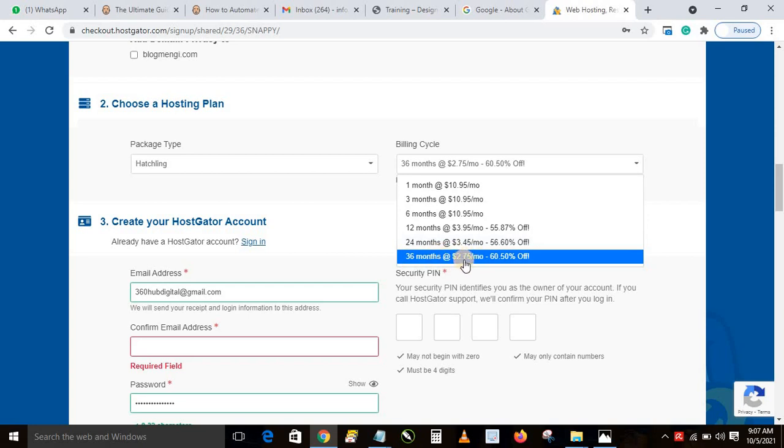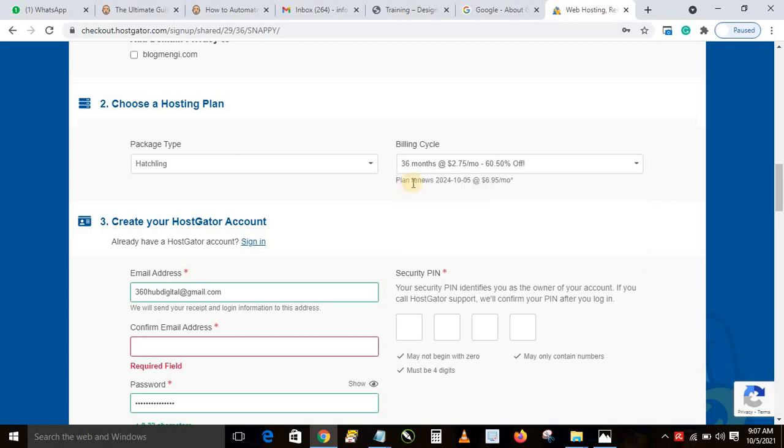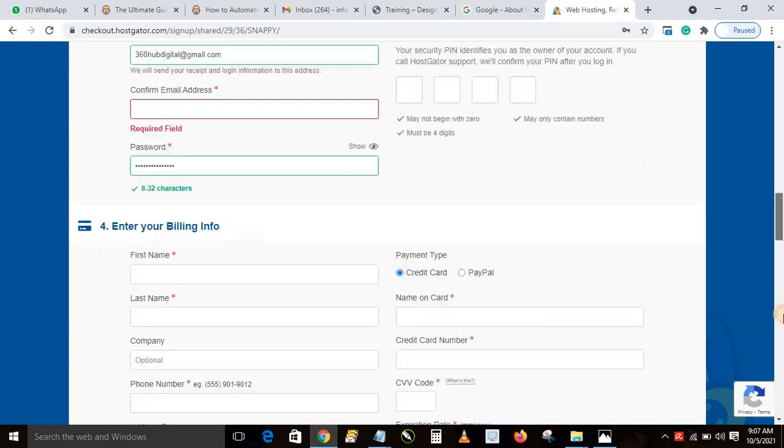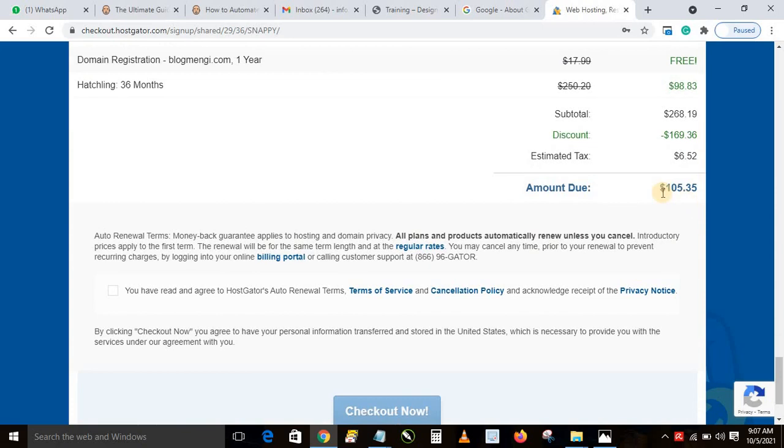For 3 years you'll be paying $2.75 a month. For 2 years you'll be paying $3.45 a month. For 12 months you'll be paying $3.95 a month. That is, the longer the term, the cheaper it becomes, right? So if you leave it at, for example, three years, you're going to be paying a total of just $105, which is really cheap for a 3-year term, right?